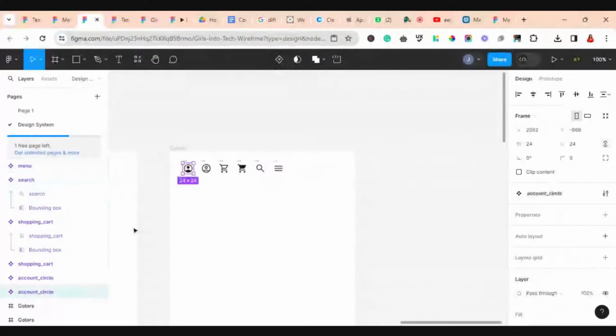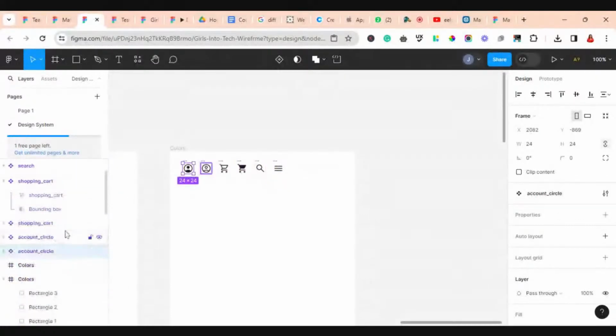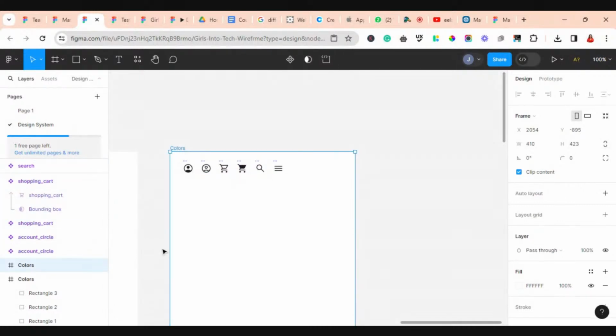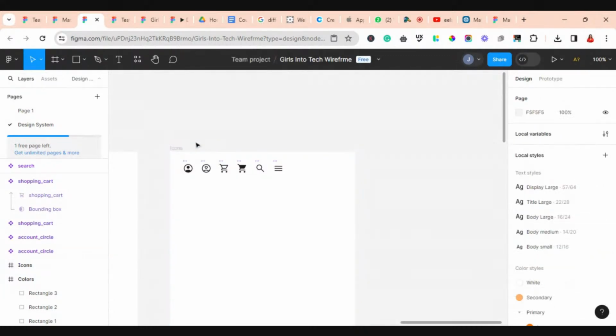So one thing you should never forget is to name them. I think I'm cool with the names they already have, but always name your assets, your frames, everything. Just make sure that you name them, right?